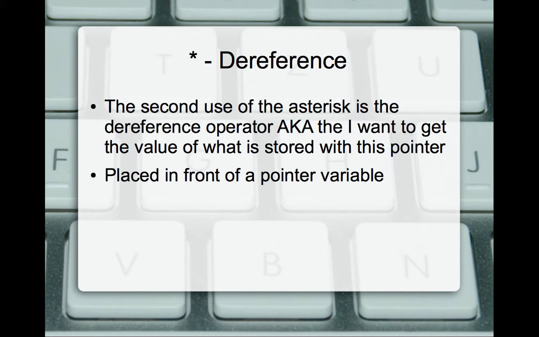We have the other use, though, of the asterisk, which is the dereference operator. The dereference operator is what allows us to actually affect the actual value stored in what the pointer is pointing to. So the dereference is how I get access to what's inside that value. It's a way of dereferencing the address and getting into what's stored there. We'll use the dereference operator quite a lot in our code.